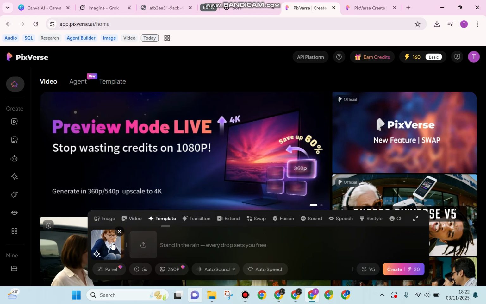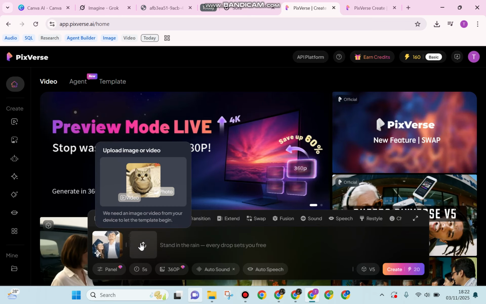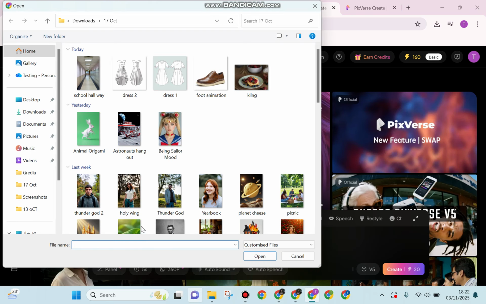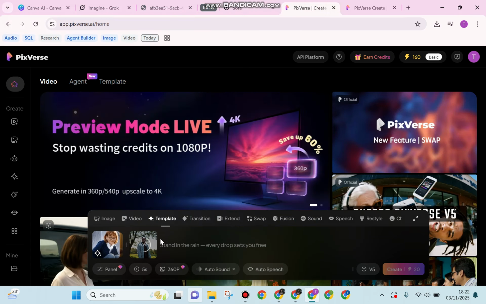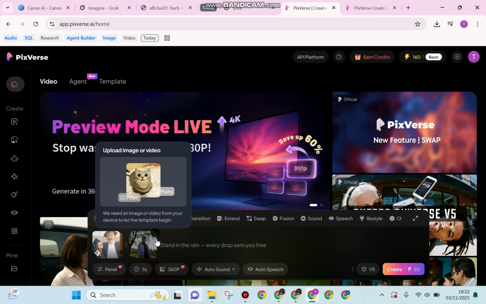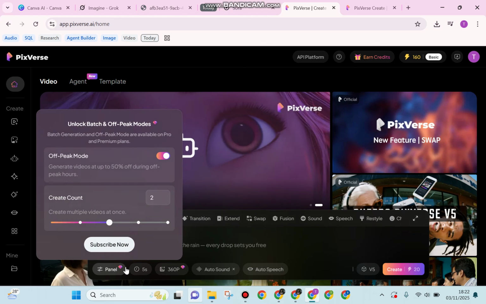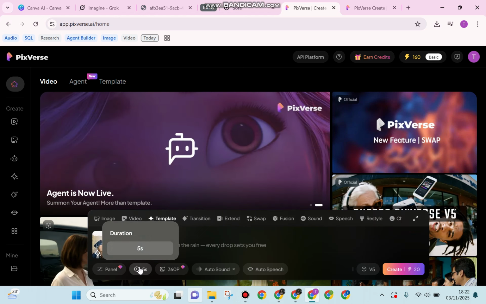This template has been activated or set. And the next step is you can start to select a picture from your device. For example, I will choose this one and click open. And kindly wait for the picture until it is uploaded. And you will see the settings over here, kind of the panel, and also the duration and the pixel.